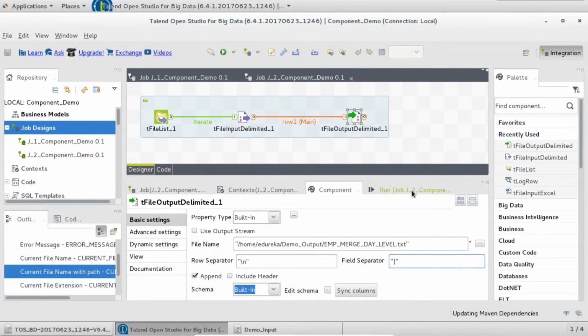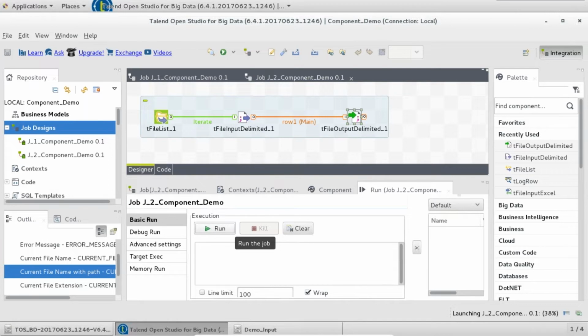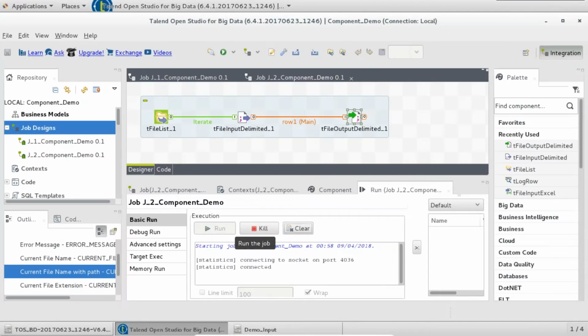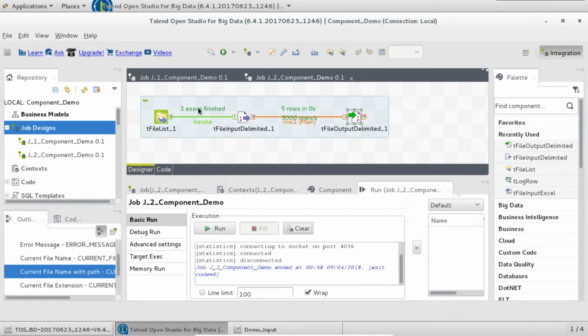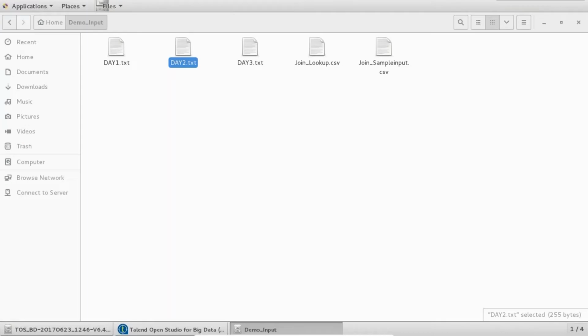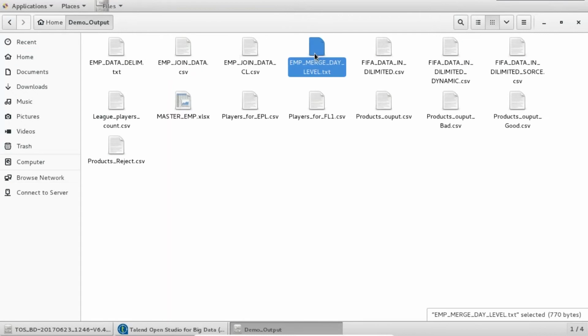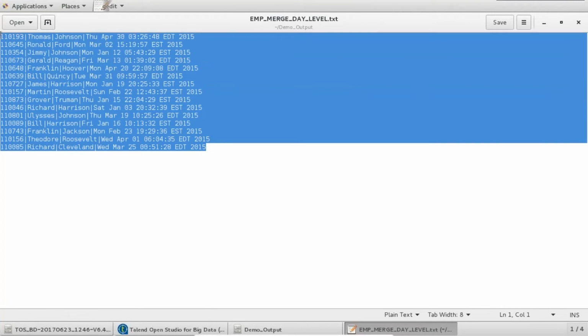So let me now run this job and check whether the merged data is available. We had 5 employees in each of the files, and it should run for 3 iterations. That is one main thing because of the file mask. The directory also had other files, and it should not consider those files. It should only run 3 times. As you have observed, it ran 3 times, and in each execution 5 rows were provided to this file. So let me go to the output folder and check if I have all 15 employees' merged data in the employee merge day level txt file. Now I have all my 15 employee details merged from 3 different files.